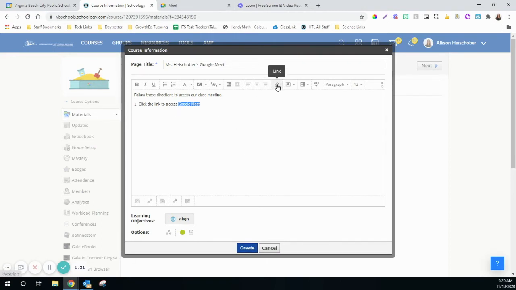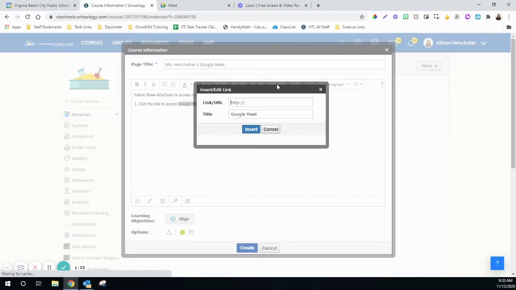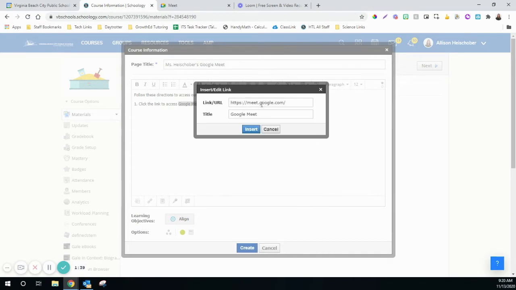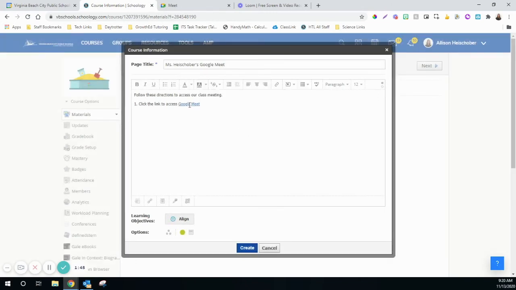So we're going to link that word Google Meet out there by clicking the paperclip. And then we're going to enter the URL for Google Meet, which I've just copied to my clipboard. But you can type it in. It's pretty simple. It's just meet.google.com. And so we're going to insert that. So now that's clickable. And then prompt them to enter the meeting nickname.